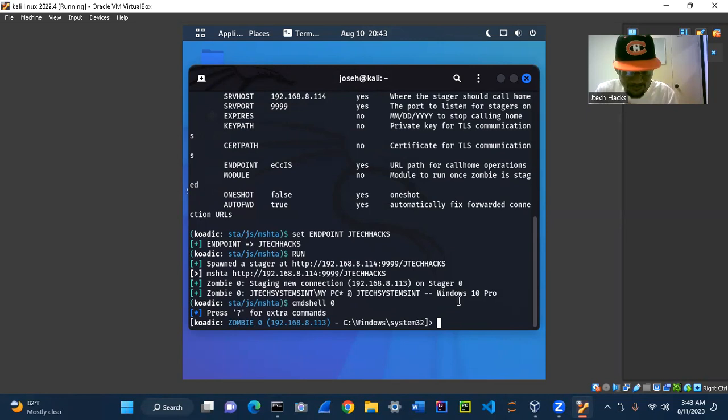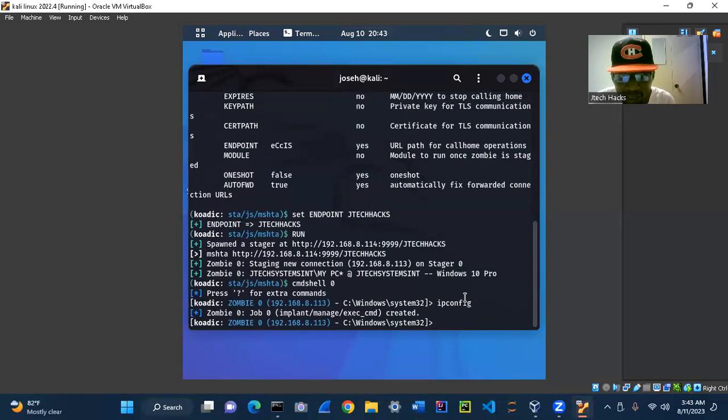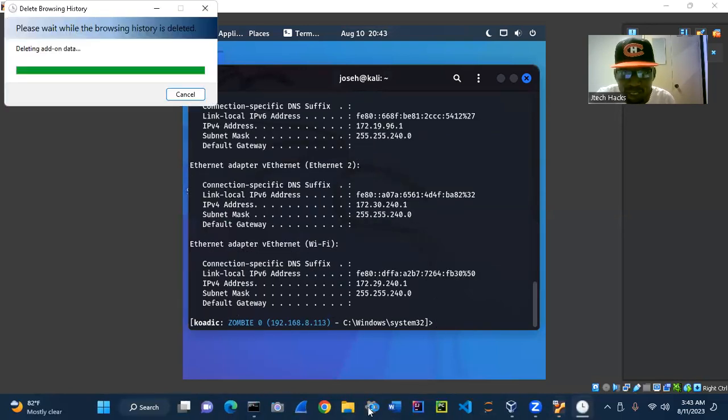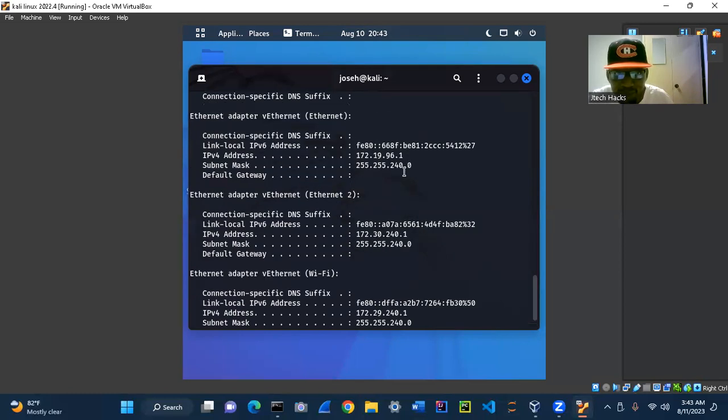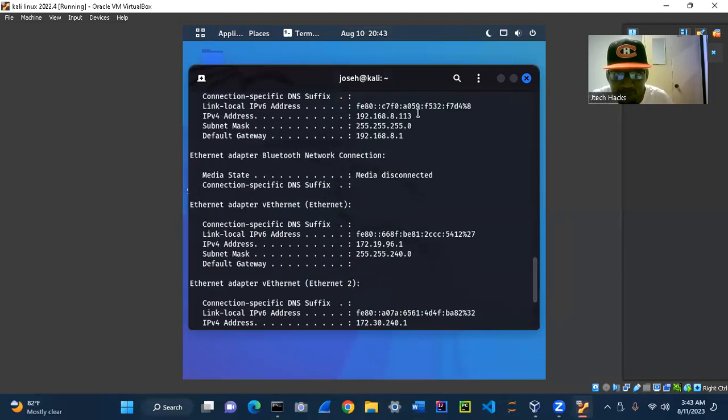You see now, we can, for example, say ipconfig. We want to find out the information about the IP address of this zombie that we have created. So you just say ipconfig, then you hit enter. Then you see all this information is from our zombie. We're accessing all of it from our zombie. We can find the IP address of this zombie here. This is the information about our zombie.